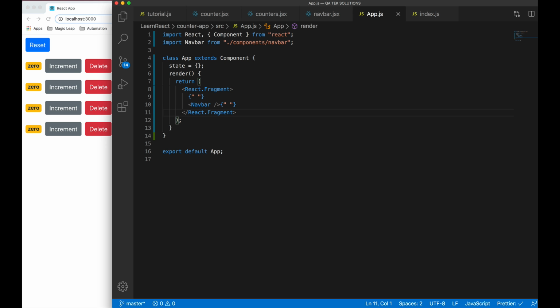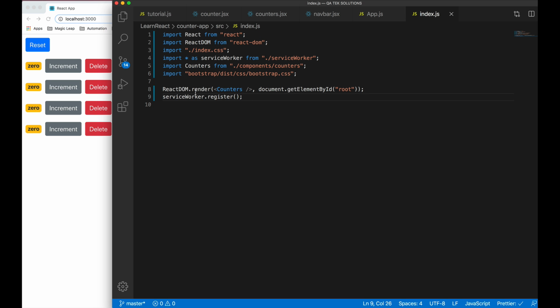So now I don't have anything in navbar. Okay, so let's see. Now it's not showing because in our index.js what we have is counters. So we need to do some restructuring.